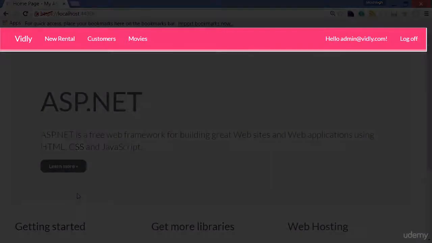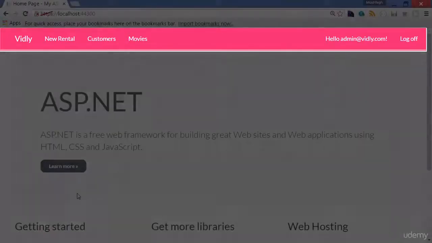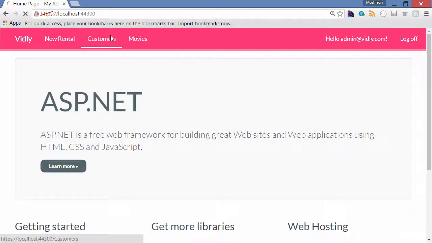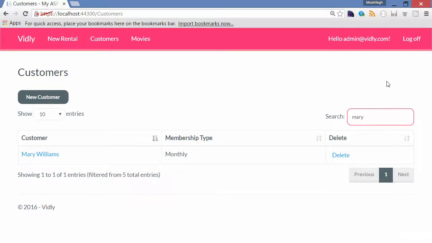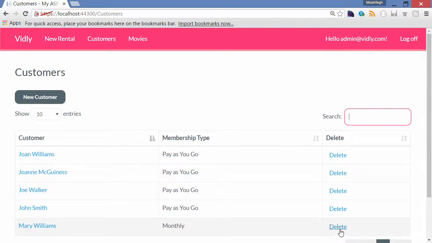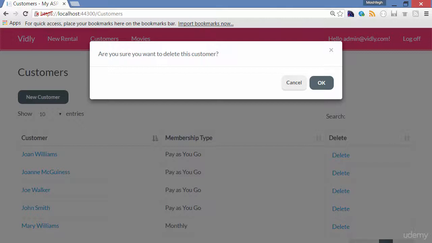On the top, we have three links on the navigation bar: new rental, customers, and movies. Let's start with the list of customers. You can see this table has pagination, sorting, and searching. If we delete a customer, we get this Bootstrap dialog box for confirmation.